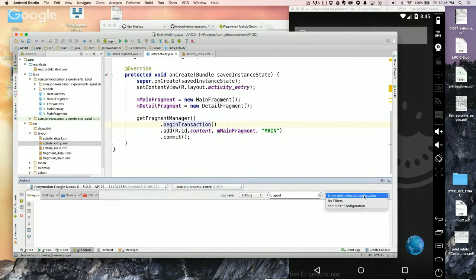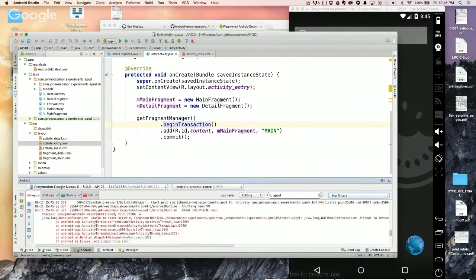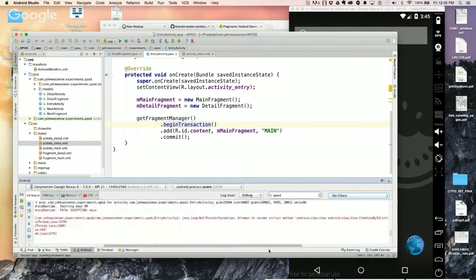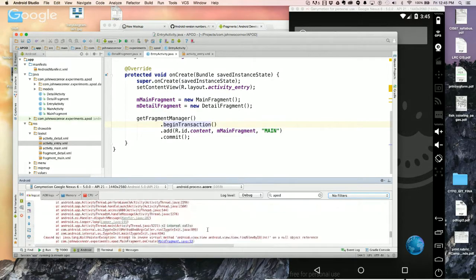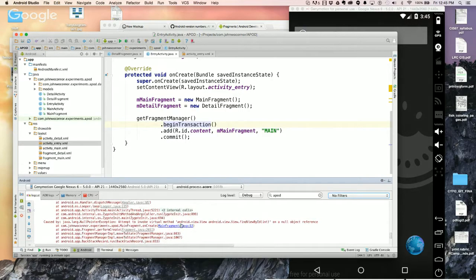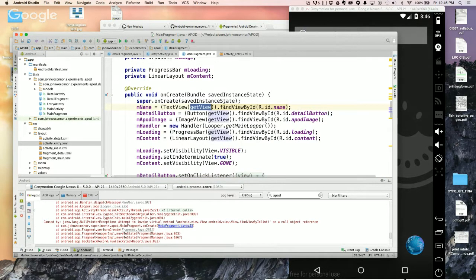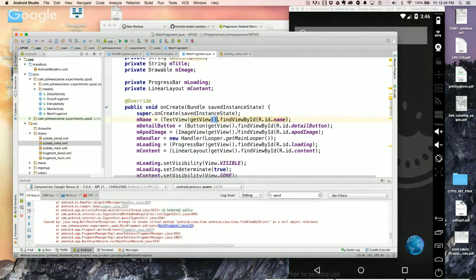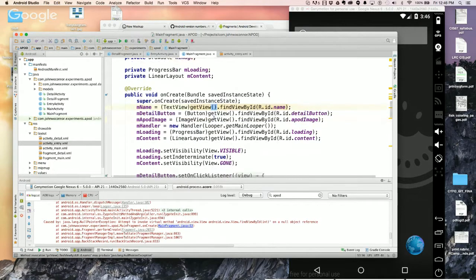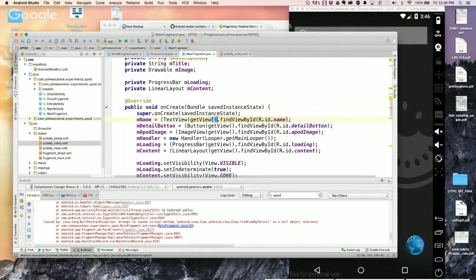Let me clear out some of these no filters. How about that? I'm guessing it's probably okay. Unable to start activity, null pointer exception, couldn't invoke find view by ID on a null object reference. I'm guessing that I just made a silly mistake. Let me see. Can't invoke method find view by ID on a null object reference. So I guess maybe this view didn't exist yet. Maybe I'm doing this part wrong. Maybe I'm grabbing the wrong setup here.